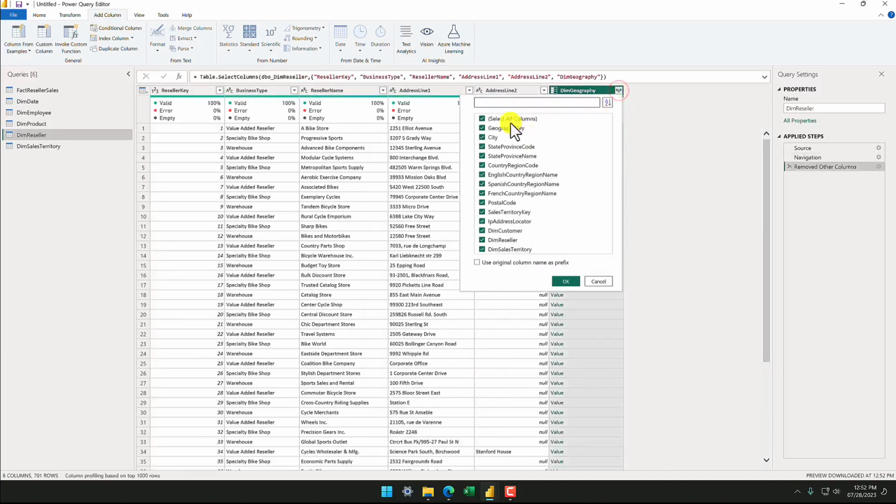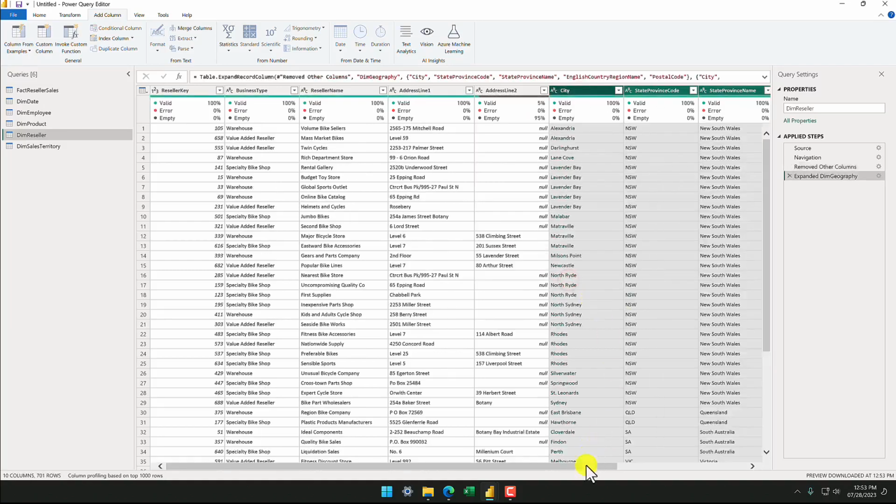Now let's expand DEM geography by clicking on it. And let's bring in city, state, province, code, and name, country, region, code, country, region, name. Actually, don't select the country code because we don't need it. Just get the region name and I guess the postal code. That should be everything we need, so click OK.